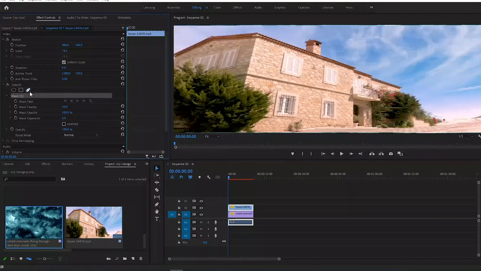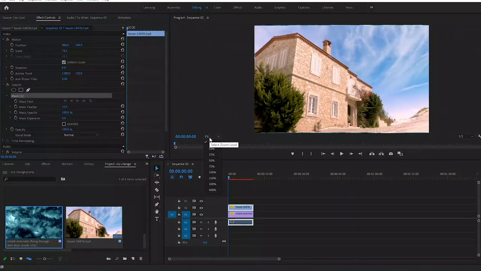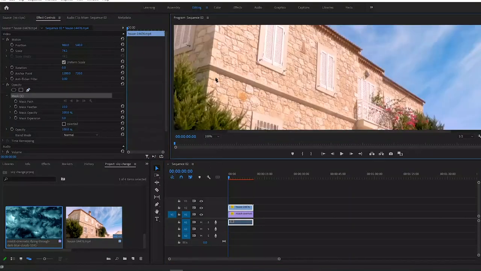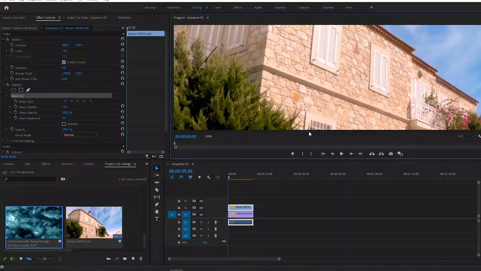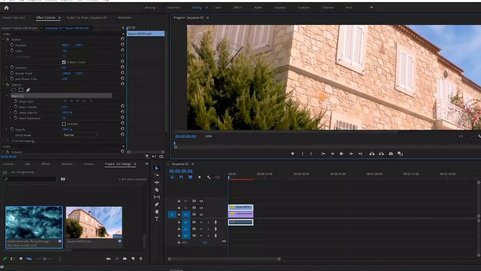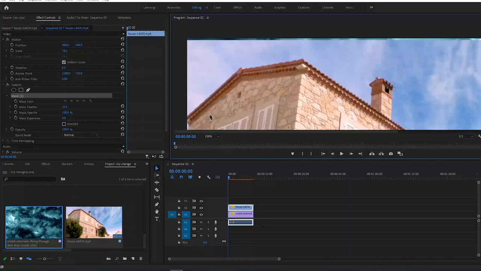Now we need to make a mask. So what you want to do is grab your mask tool, zoom in on your clip by clicking on the thing that says fit right now, and we'll go to around 100% probably.